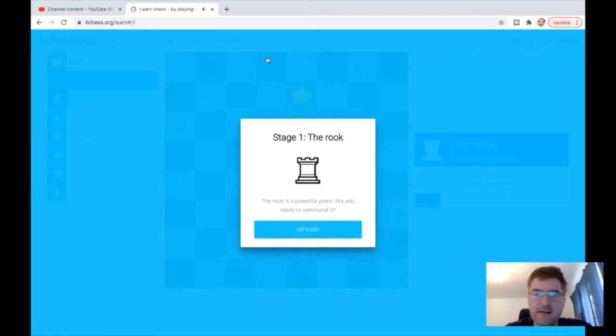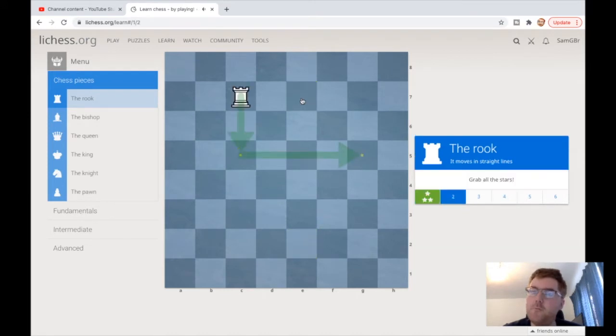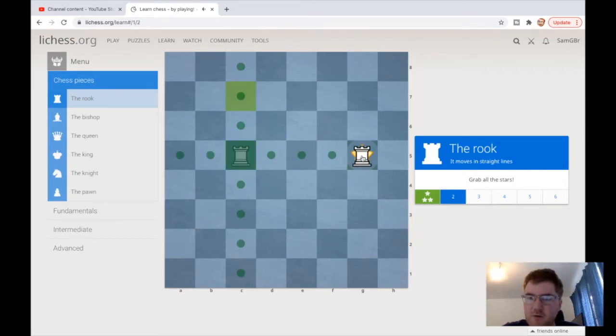The rook moves in straight lines. Are we ready to command it? Yes, we are. The rook can move in a vertical direction and a horizontal direction as well. The easiest way to do this online is to just click on the piece and then click the square that you want to go to. Notice you've got this dark green around the outside telling you that you can go to this square. Boom. So you can do this in 2 steps. We're going to go straight down, but we can also go straight across as well.